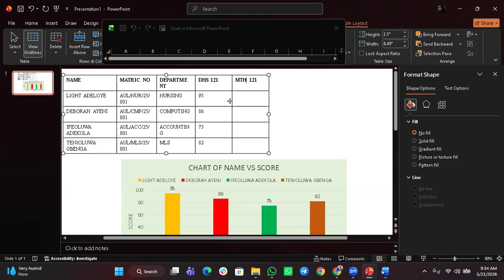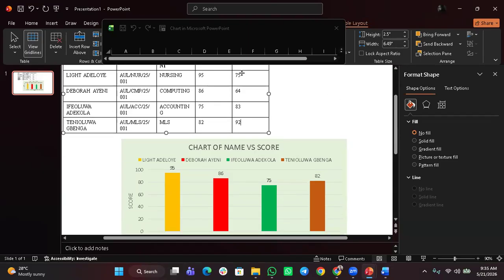I want to bring out the charts for both DHS 121 and Math 121. Okay, for Math 121, this person scored 75, this person scored 64, this person scored 83, this person scored 92. And I want to include this Math 121 score into my charts. Then what will I do? I will copy this one. I'll copy it, all the score. Come to this.